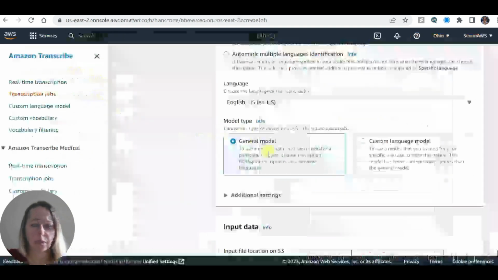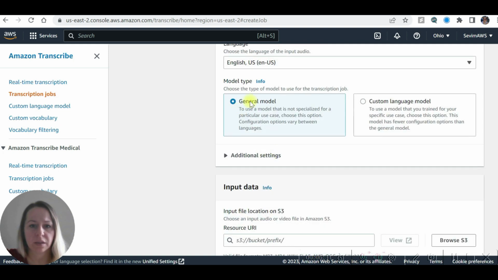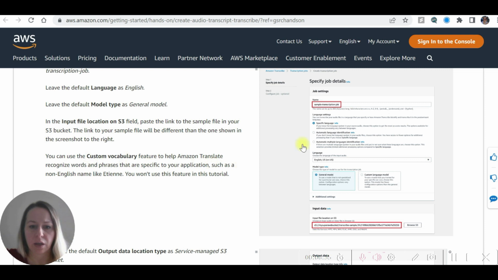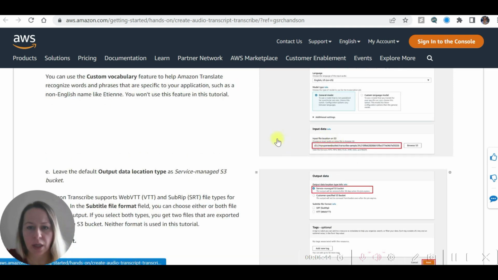Leave the default model type as default. General model, custom language model. Okay. On the custom, you can use the custom vocabulary feature to help Amazon Transcribe recognition. Input file location.